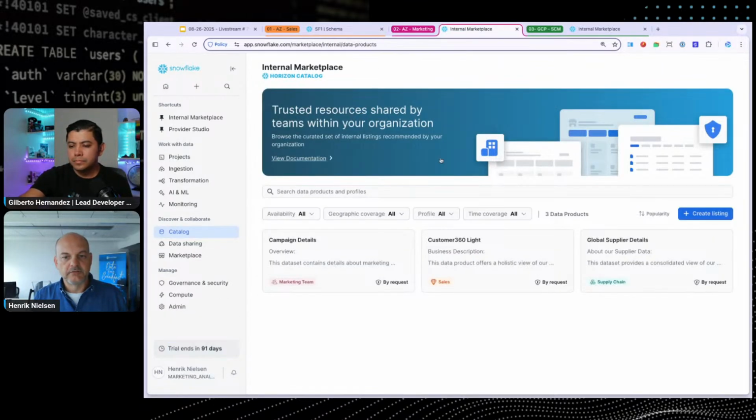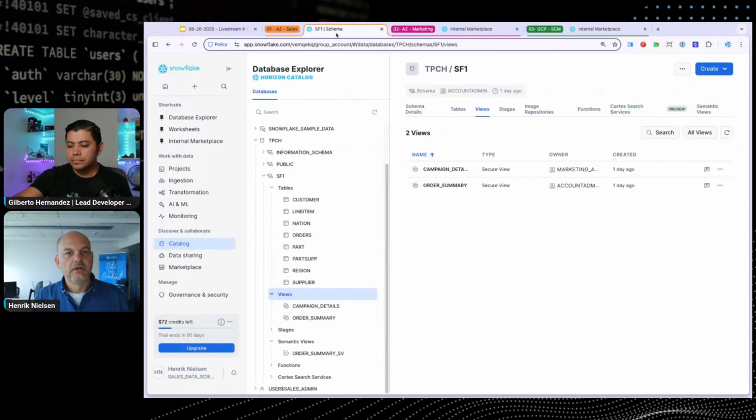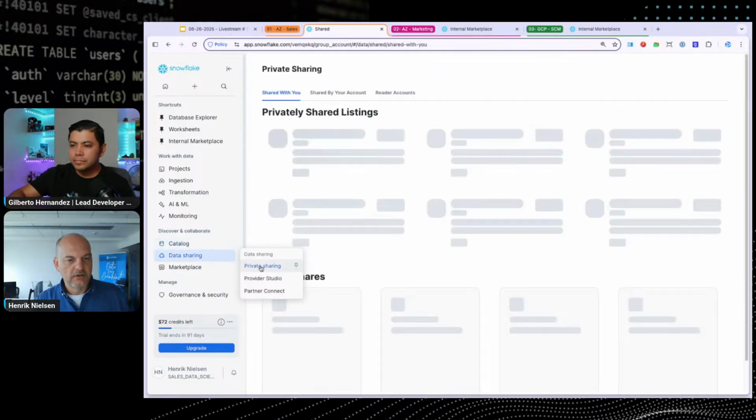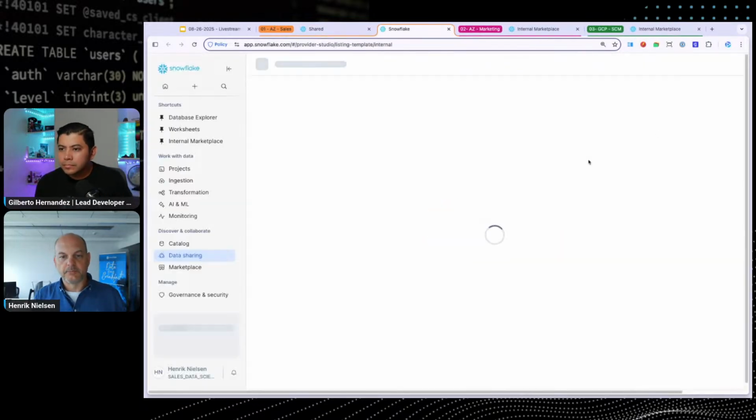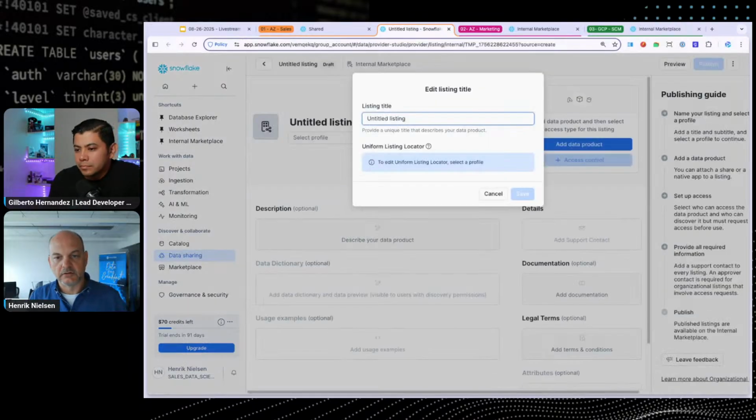The internal marketplace, I already loaded 3 data products, just so it doesn't look like an empty screen. But we have that on all these different accounts. What I'm going to do now is go in and create a new one, right? So going into private sharing, there are several ways of doing it. Going into private sharing and saying, okay, I want to share data, publish this to the internal marketplace. Then it brings up this wizard, or step-by-step guide, on starting to create the data product.